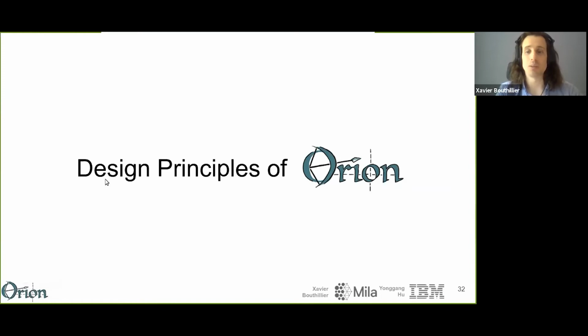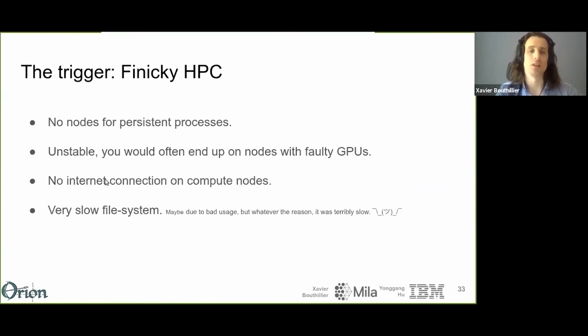So for the design principles of Orion, there are many reasons why we decided to build Orion 3 years ago now. But I will focus on those that are relevant to Dask. They're the reasons that revolve around our computational environment, the HPC. We had issues with the other libraries at the time and the HPC for a couple of different reasons, and I'm going to outline them here.